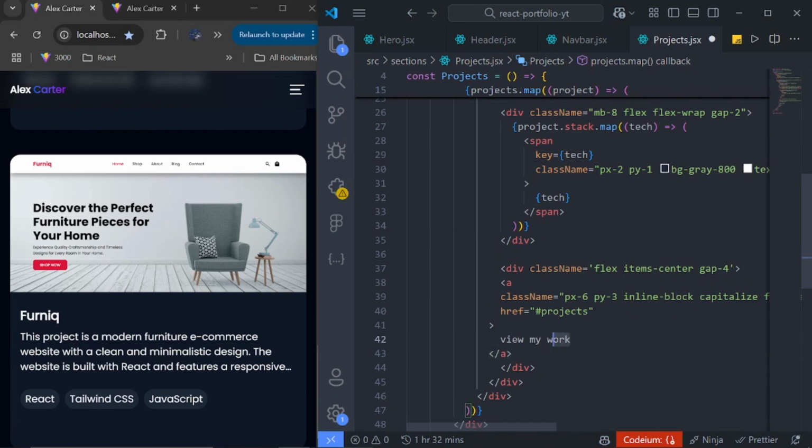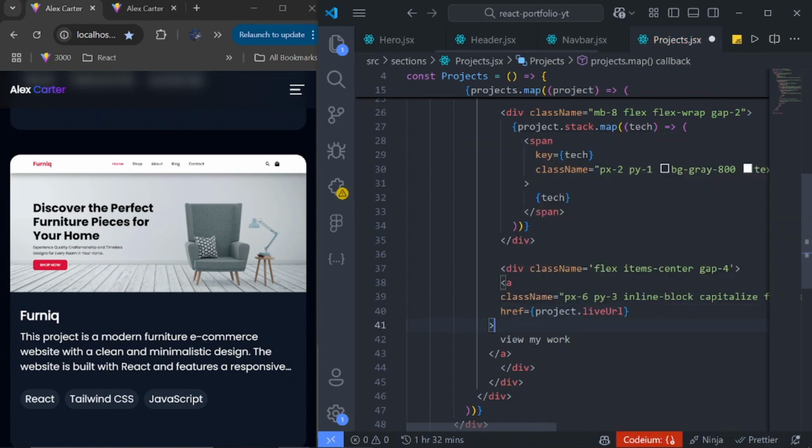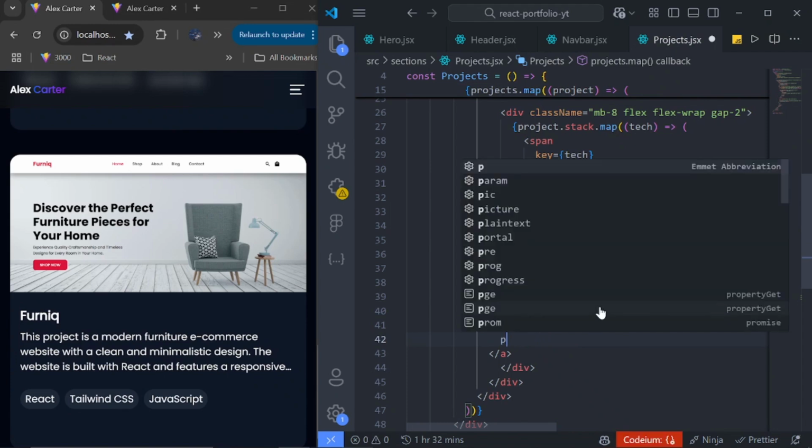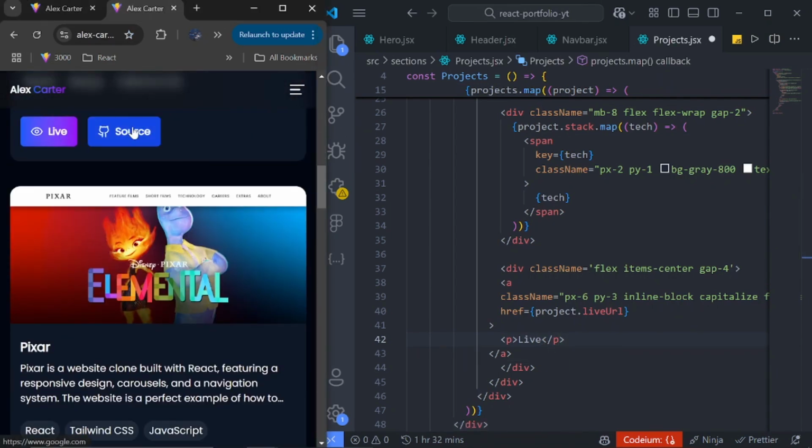But this time, this will be project dot live URL. Sorry, this should not be promised. So project dot live URL, and this text should be inside a p tag, and this will be live because this is not going to change. So the actual live and sources, they will just be there static. The only thing that is changing is the actual URL.